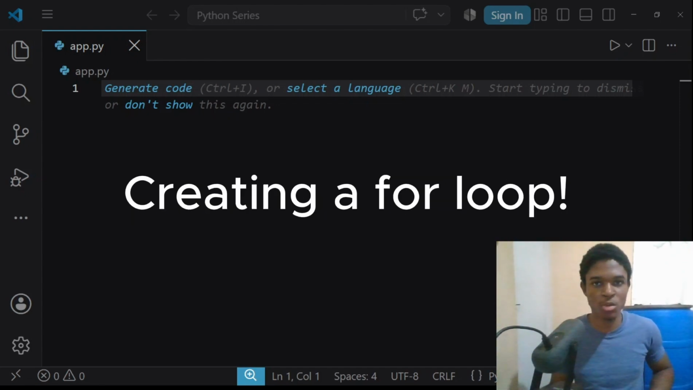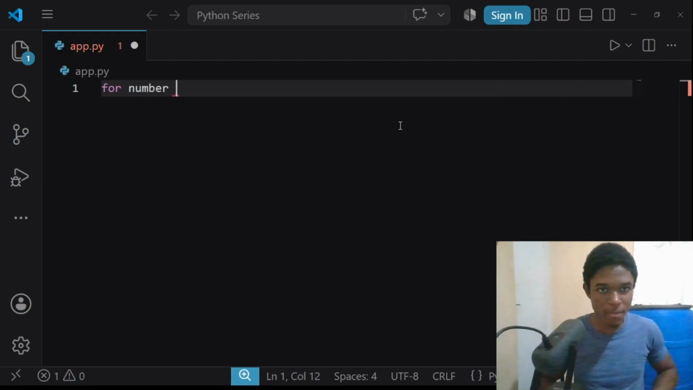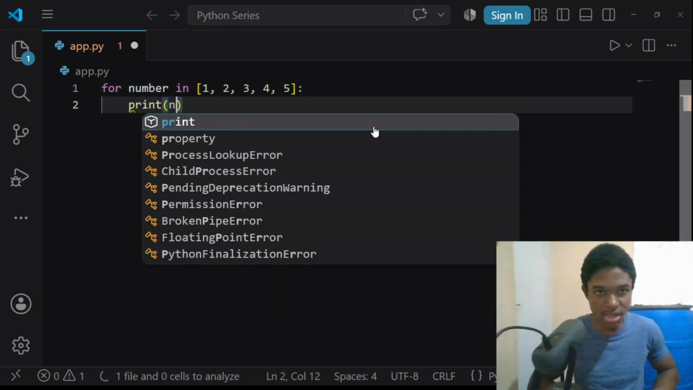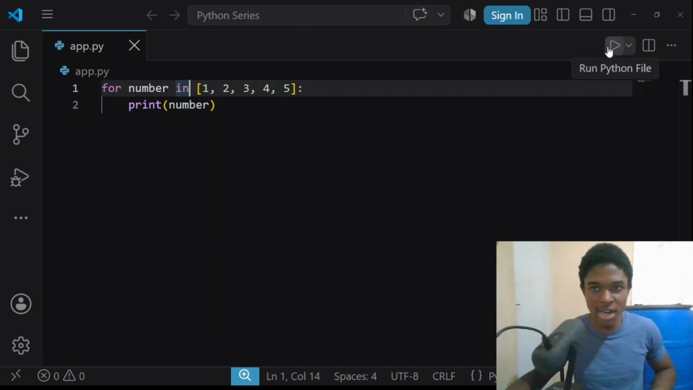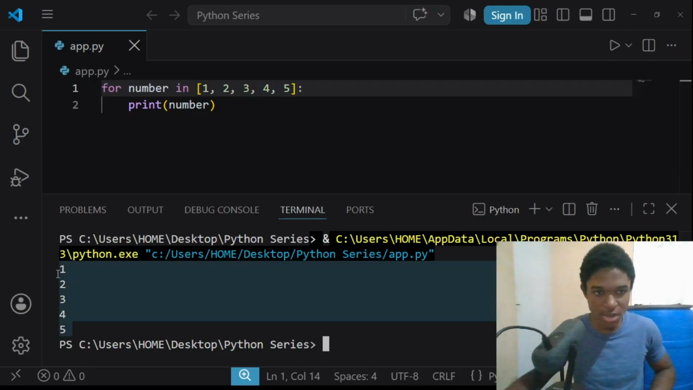Let's create a for loop by starting with an example. So we can say for number in, and then we could create a list. And let's say our list contains some numbers 1, 2, 3, 4, 5. And then we can have a colon, and then we could just print the number. And let's run our code, guys, and we should see 1, 2, 3, 4, 5 gets printed onto the screen.